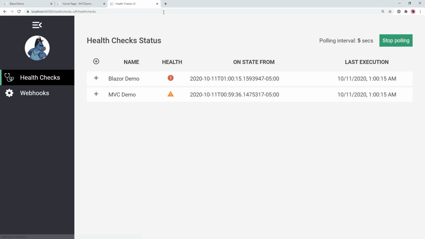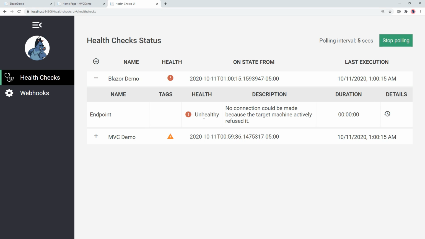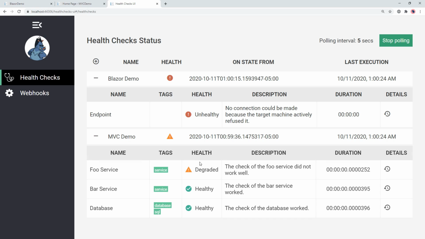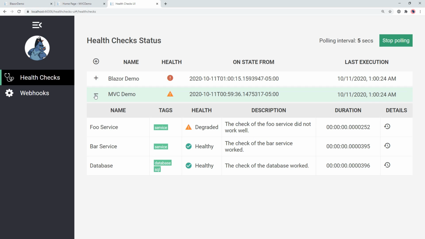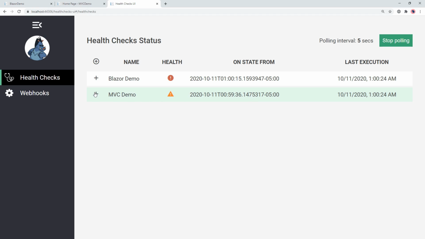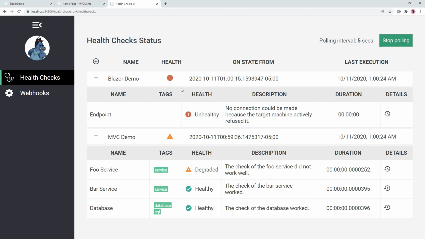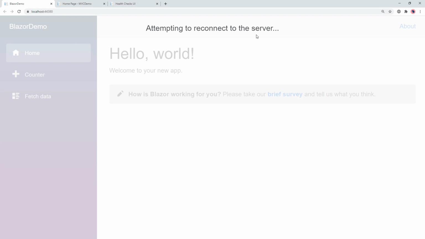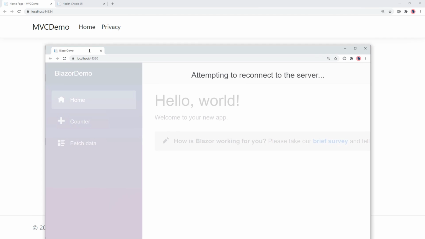Health checks UI. Look at that. Which Blazor server or Blazor demo actually says unhealthy. The target machine actively refused it. Whereas this one is degraded, which is kind of cool. We're actually seeing something different here. But that's an artifact of this not working quite right.